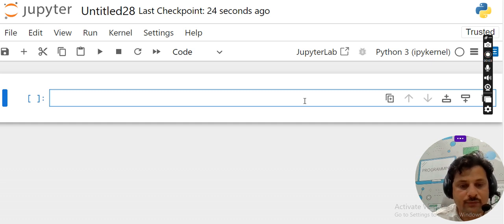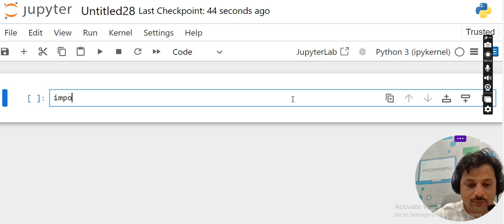In this video, we will learn how to check null and duplicate values in a dataset. First of all, we import the pandas library, then we import a dataset. After that, we will check null and duplicate values. To import pandas, we write import pandas as pd.